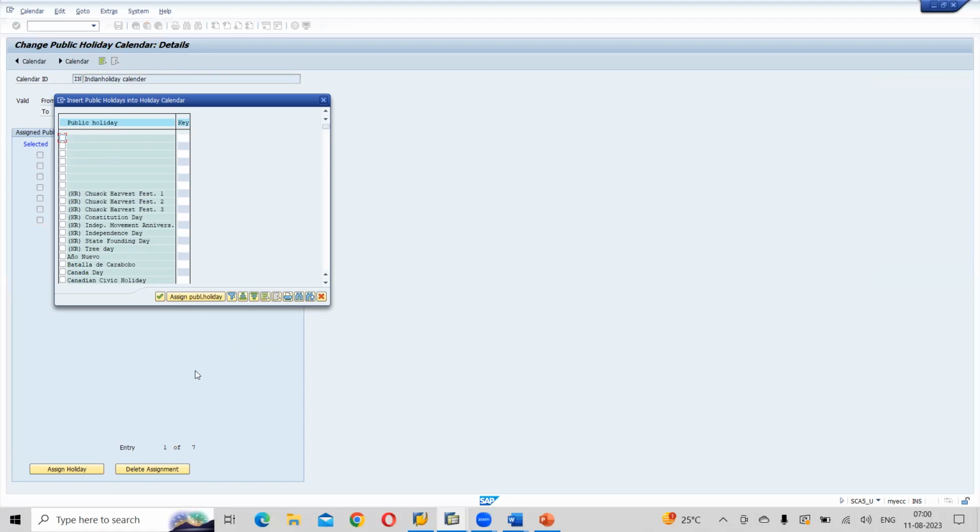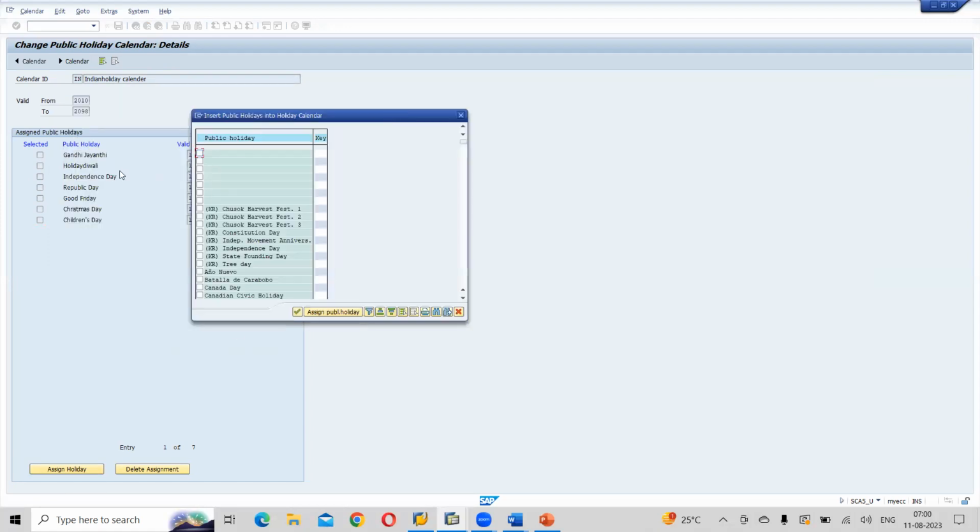So here, for example, I would like to add one holiday. Gandhi Jayanti, Diwali, Independence Day, Republic Day, Good Friday, Christmas Day. I'll add Labor Day, for example. We can select here Labor Day. See here. Any US or anything, you can take it. Okay.